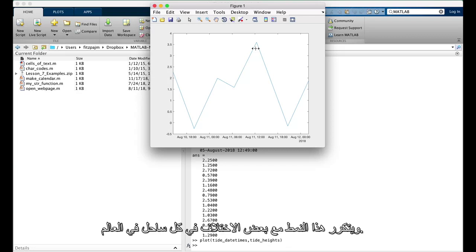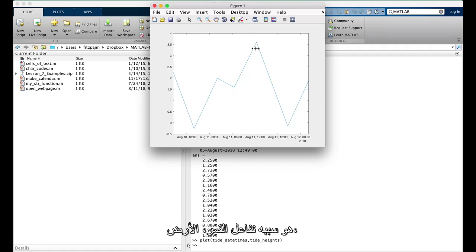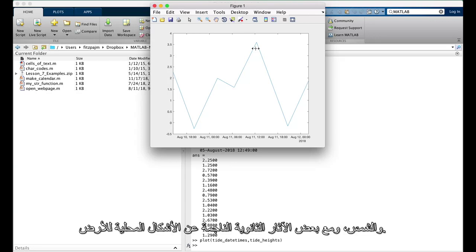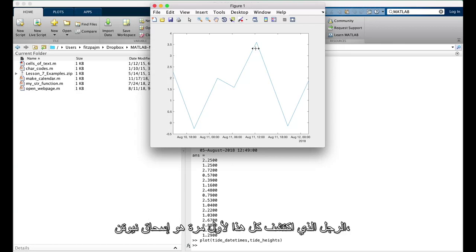This pattern is duplicated with some variation at every coast in the world. And it's caused by the interplay of the moon, the earth, and the sun, and with some secondary effects caused by local land shapes. The guy who figured all this out for the first time was Isaac Newton. But you'll need to find a course on physics and astronomy to really understand that. Fortunately, you don't need all that for shelling. You just need to look at the plot.